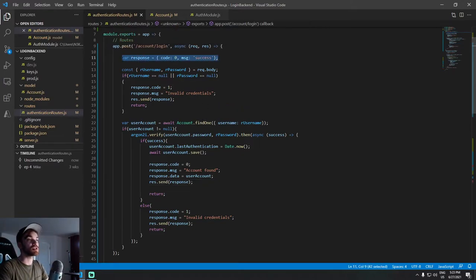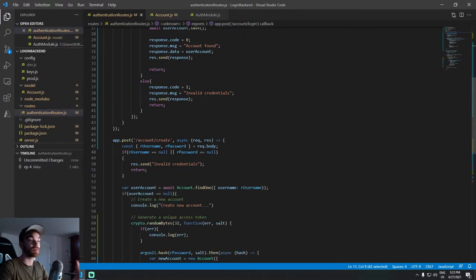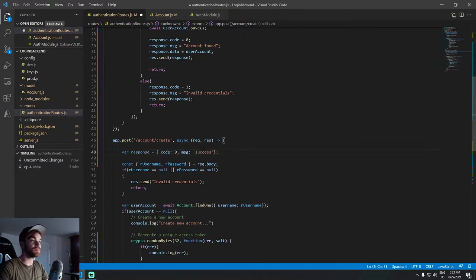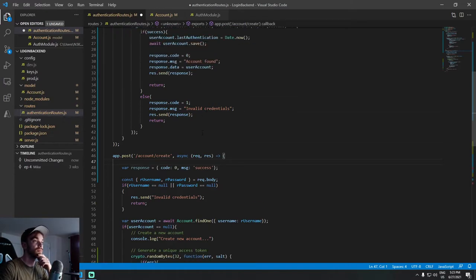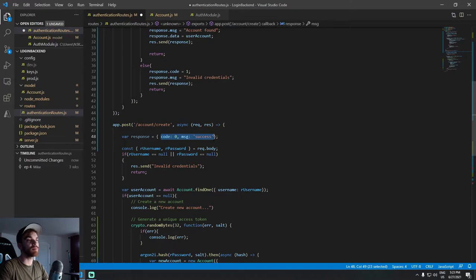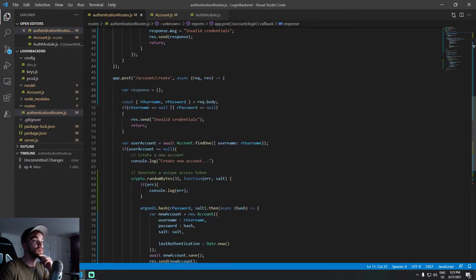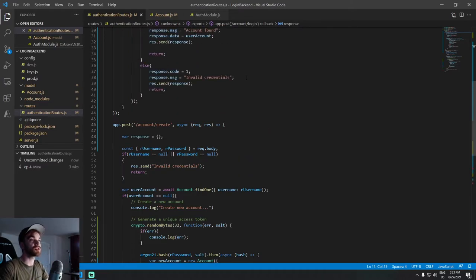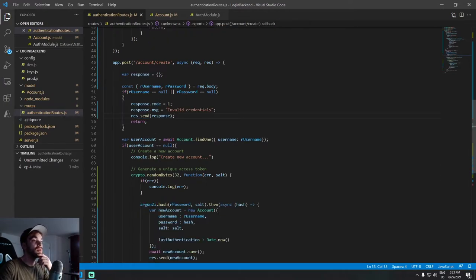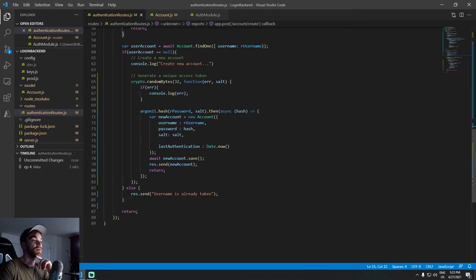I want to take this message and basically do the same thing for the create. So I'm going to go down here, and let's say, you know what, our response, we're going to empty it at the beginning. I don't want to have a default message here that might be sent for some reason. So I'm going to go ahead and empty that, go back to the create. And here we have invalid credential. You know what, let's go ahead and copy this code here. Now here it changes a little bit because we have a username is already taken. So now we have another code that I'm going to put 2 in there. I'm going to say username is already taken.